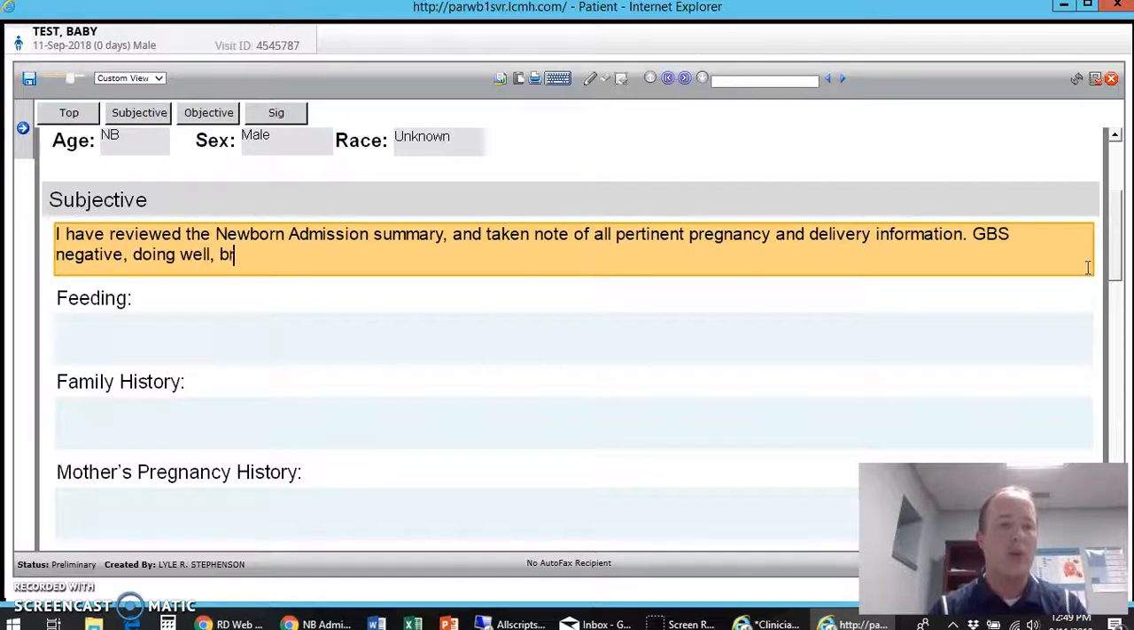doing well, breastfeeding, etc. Okay, I won't write etc. in my actual note, but here we are. Okay, and then that kind of covers us. And then on subsequent days, I would still do the NB attest, but I will say doing well today, likely to be discharged by OB.